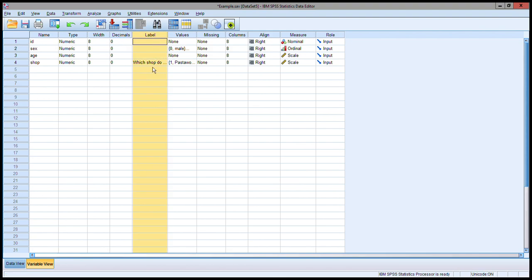Label is nice to fill in if it's not clear what something is from the name. So shop can mean anything, so I added that it is which shop do they prefer.